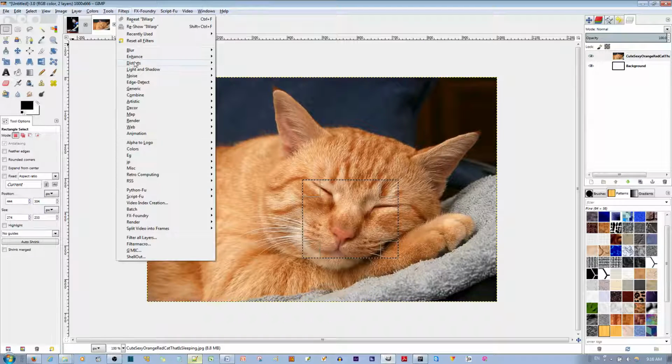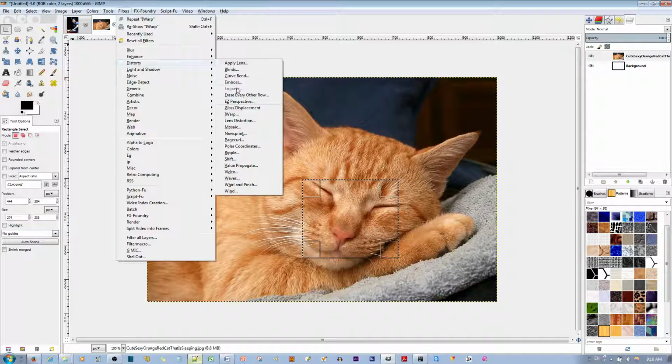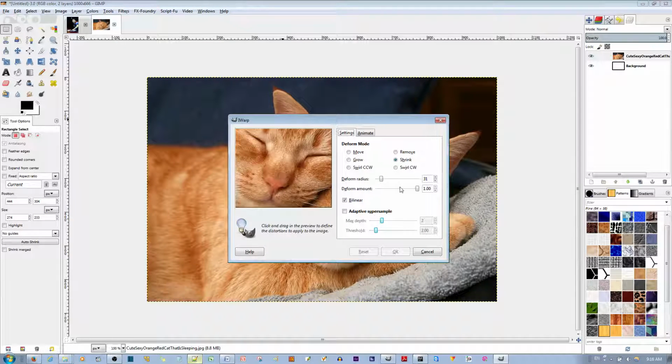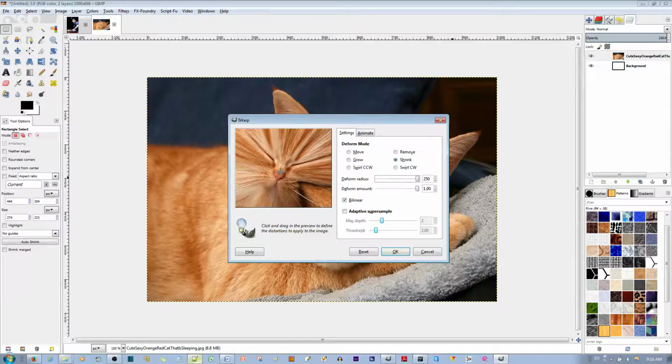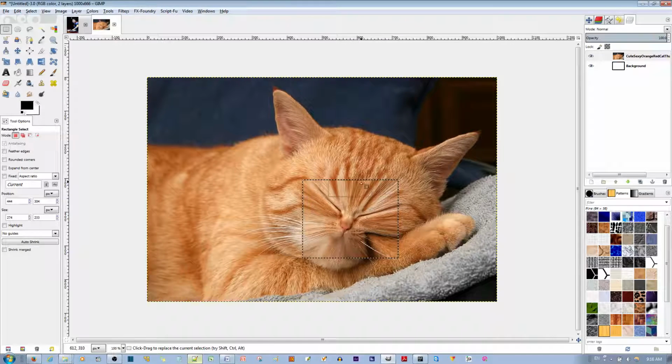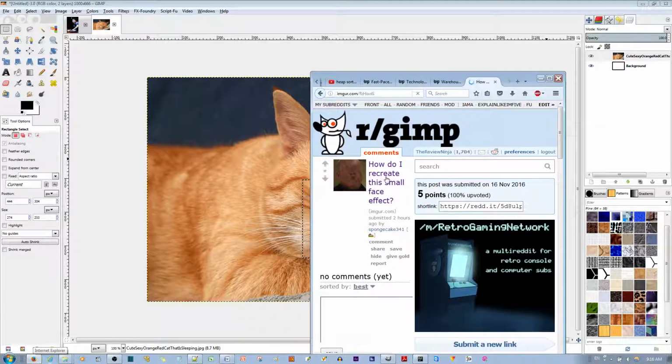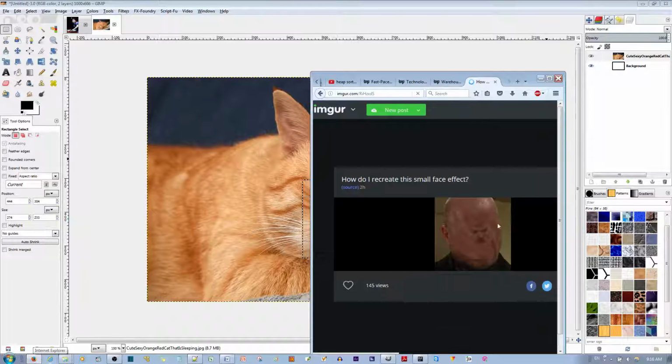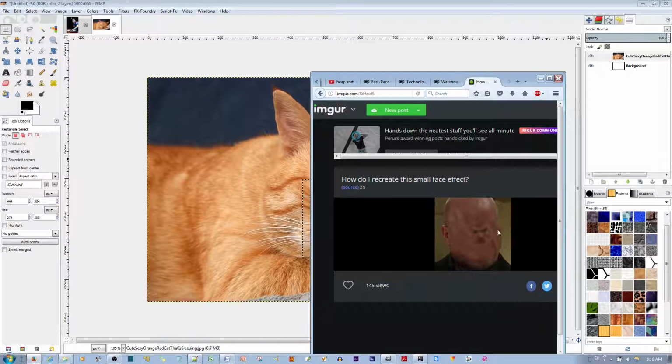So if I go to filters, go to distort, go to eye warp, go ahead, set the deform radius to max, and I'll just click this a couple of times in the center. Go ahead, say okay. So you can see that there's some area around the face which is intact, similar to this picture over here. This only works as long as you have some areas around the face that you can keep intact.